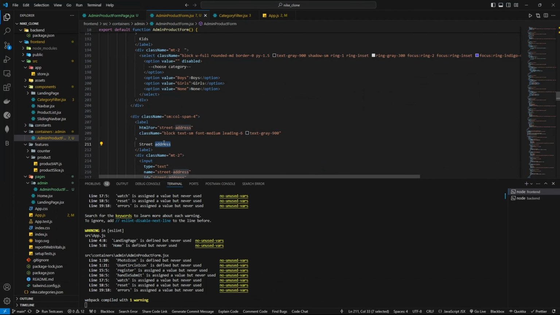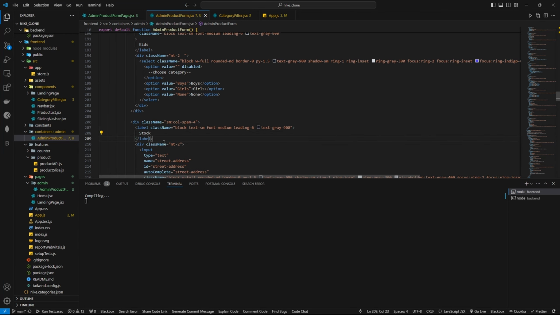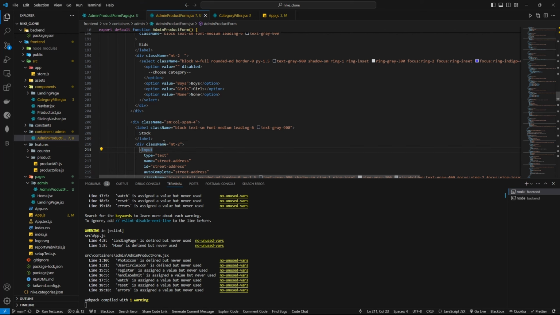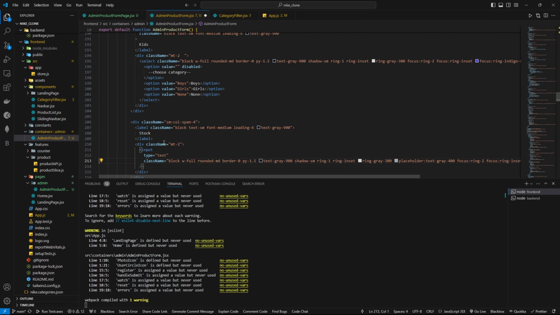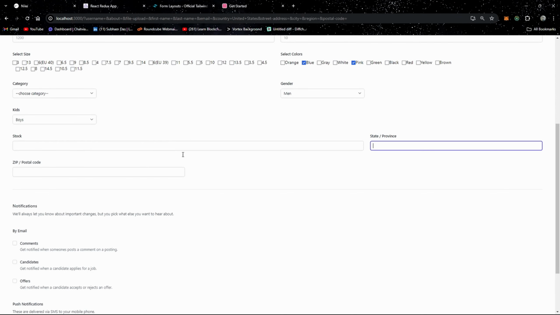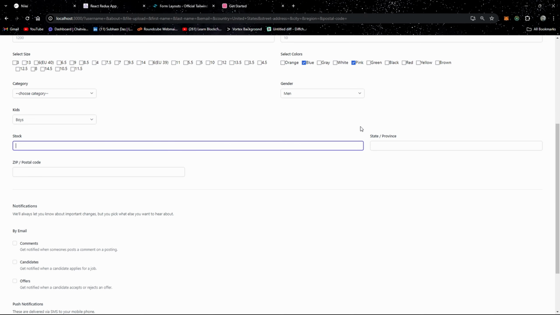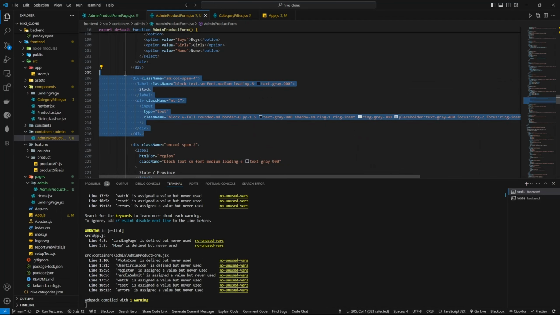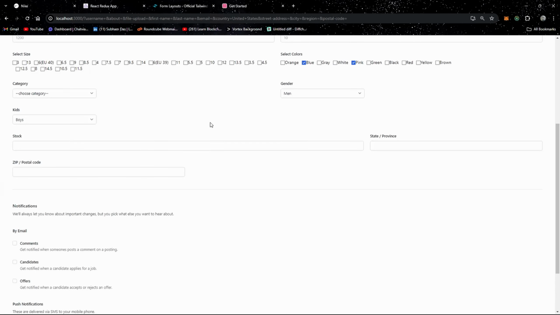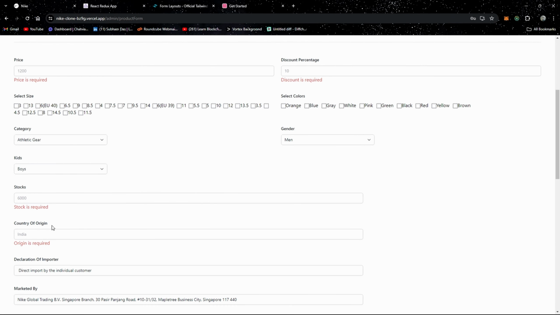So here we don't need actually street address, we need stock. Okay, we don't need HTML for, we only need stock. And in the input we don't need the name, the ID, autocomplete also we don't need, and stocks will be type of text. Okay, so yeah, that's it. So let's see now. So stocks seems like this, and similarly I'm going to do for the country of origin.